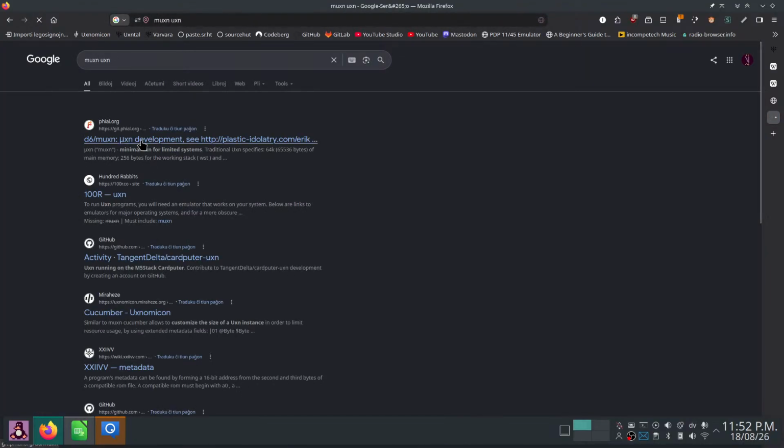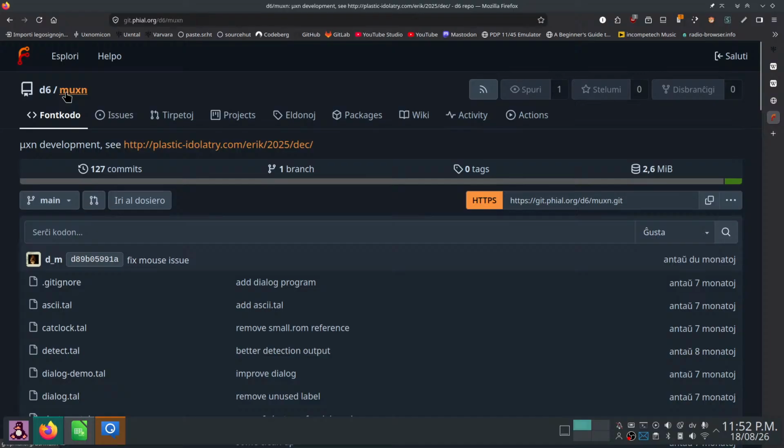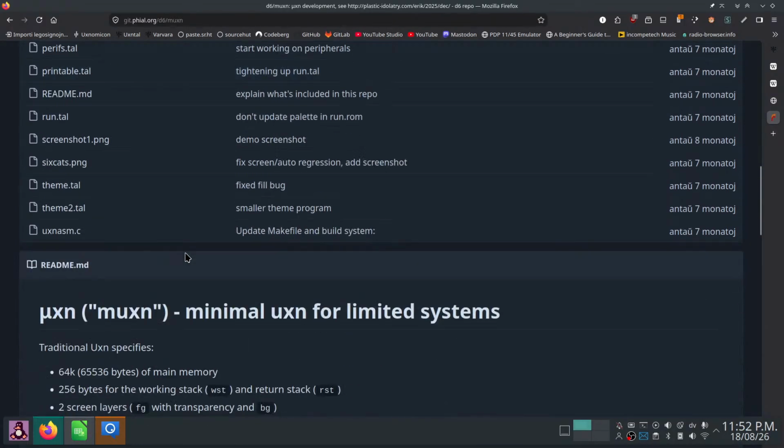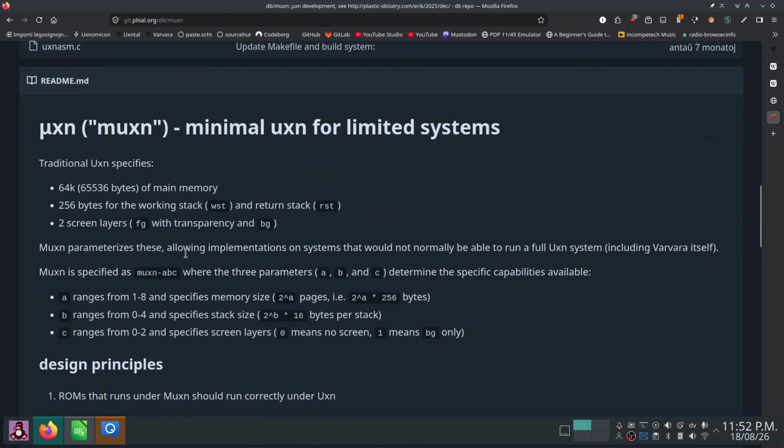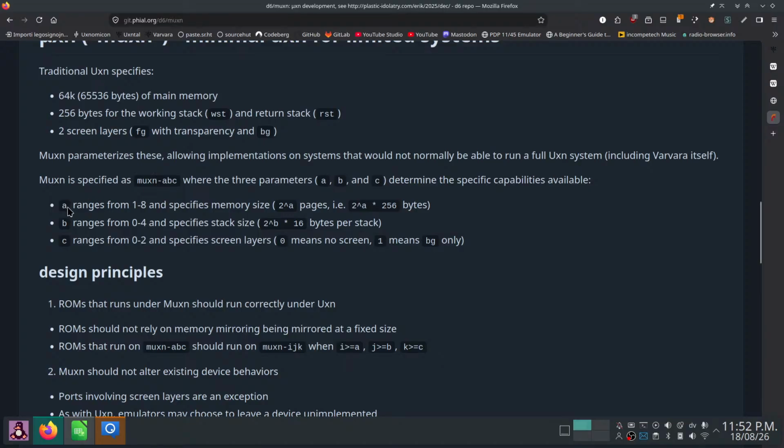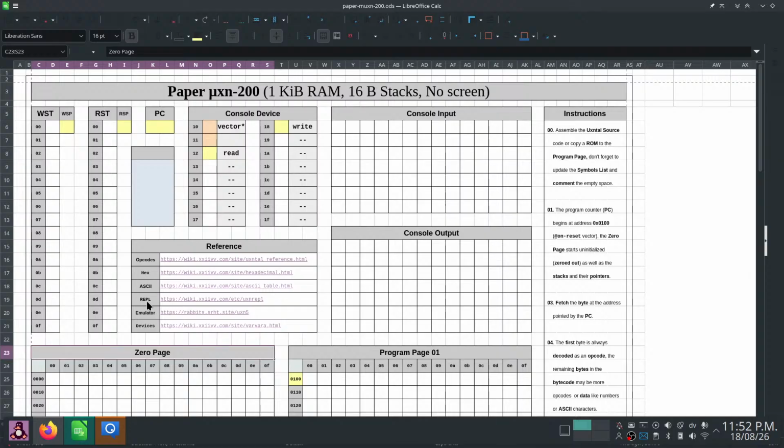Okay, so let me now show you mxn. mxn is a development by D6, and this is basically a specification for smaller UXN machines. It is a minimal UXN for limited systems. You can see here that it has a specification for what is an mxn ABC. In this case, this paper computer is an mxn-200. Why is that?